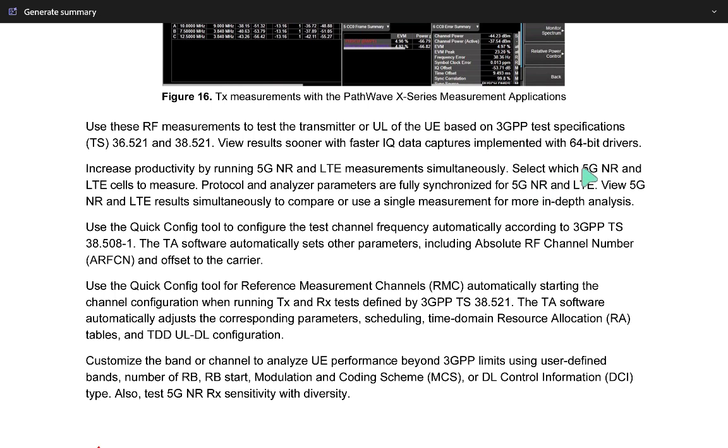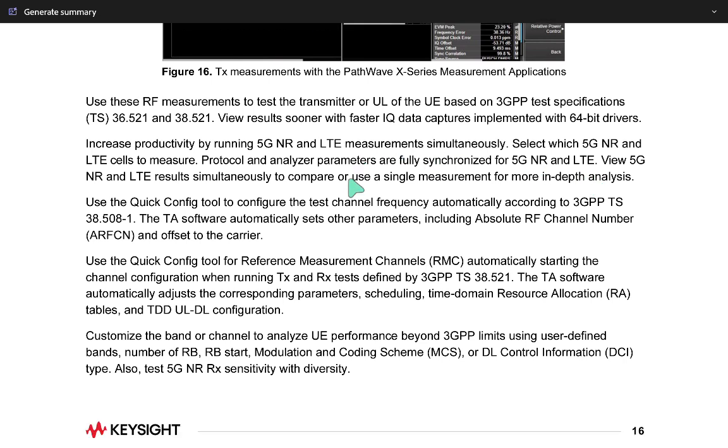Select which 5G NR and LTE cells to measure. Protocol and analyzer parameters are fully synchronized for 5G NR and LTE. View 5G NR and LTE results simultaneously to compare, or use a single measurement for more in-depth analysis.